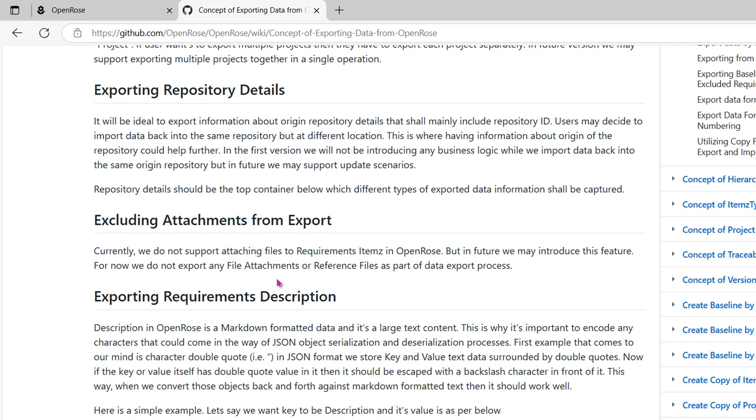Because there is no possibility to attach a physical binary file at this version of OpenRose while I'm recording this video, we do not support exporting those binaries into the target exported location. And that means we are only exporting textual data. That is important, that we are only currently exporting textual data.